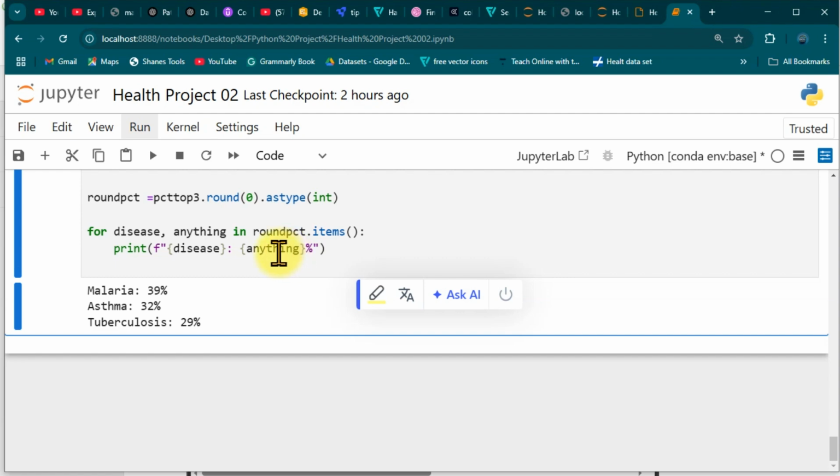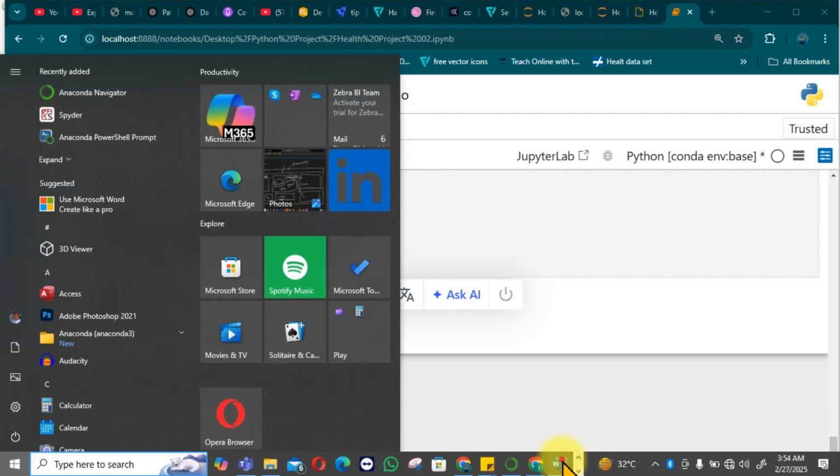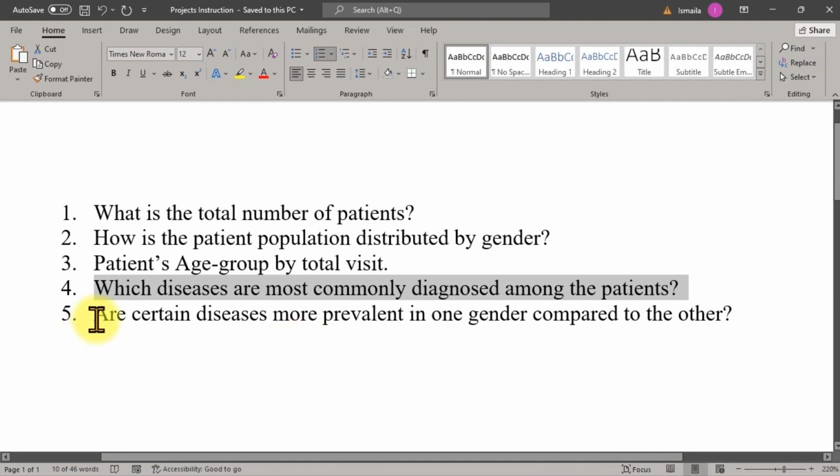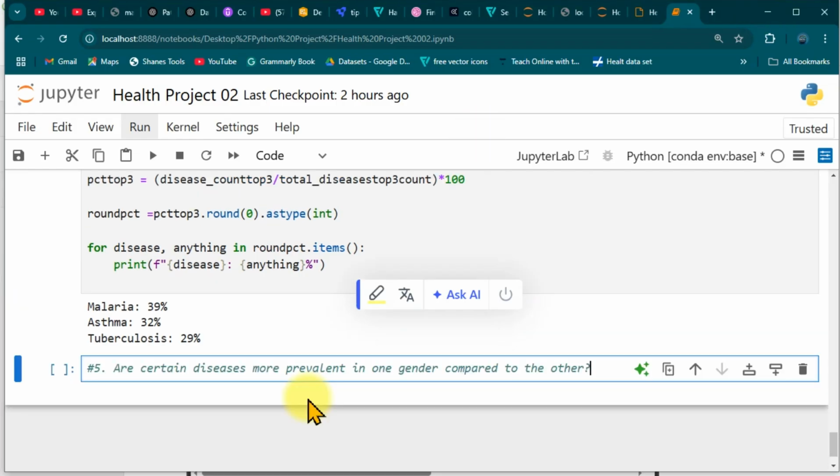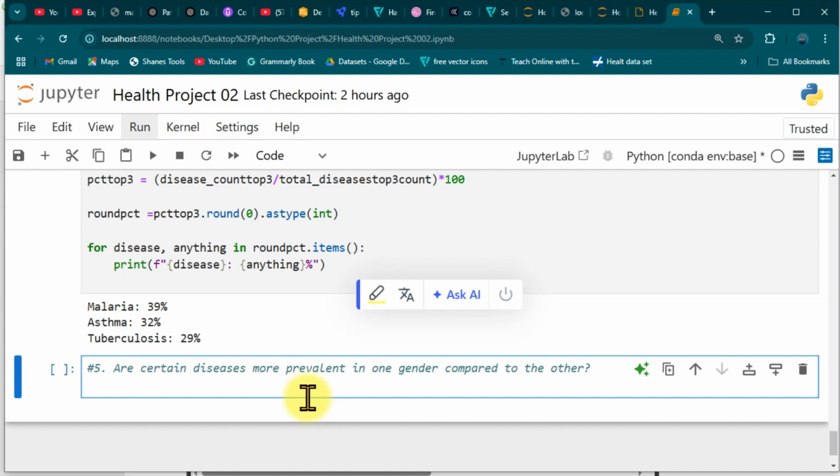So we have one more question to go. And that is going to be, are certain diseases more prevalent in one gender compared to the other? So we need to look at how we can actually answer this question in Python. Let's go quickly. On a new cell, we have our question here. How do we quickly come up with the answer to that particular question? This one is going to be very short. I'm not going to go too deep into this, but it's something very easy.